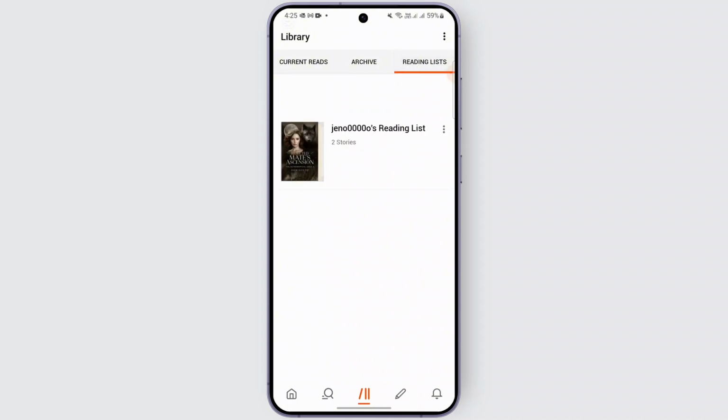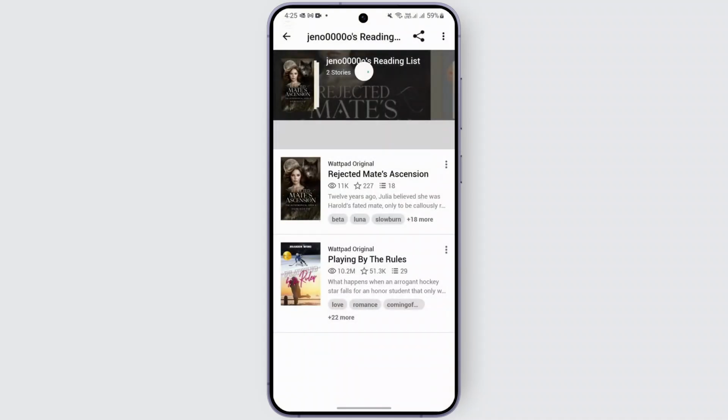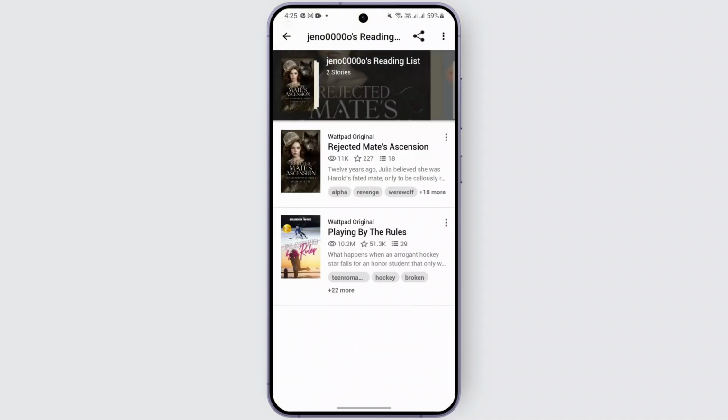So in order to read these books offline, you need to have a premium version of the Wattpad application. Unfortunately, the updated version of Wattpad only allows you to read these books offline if you have the premium version.